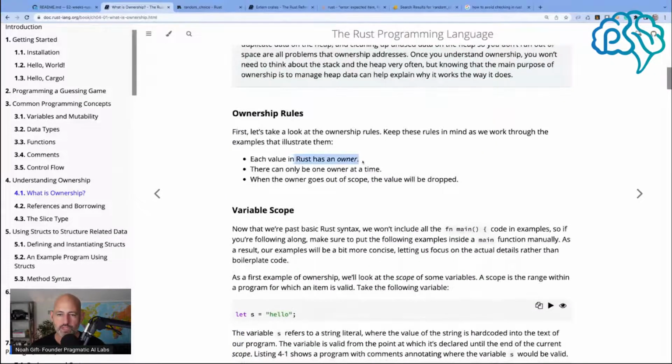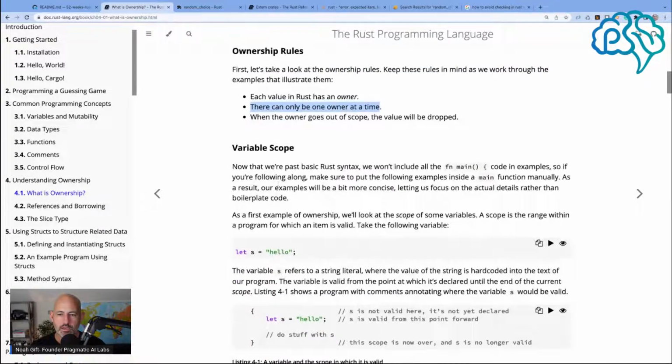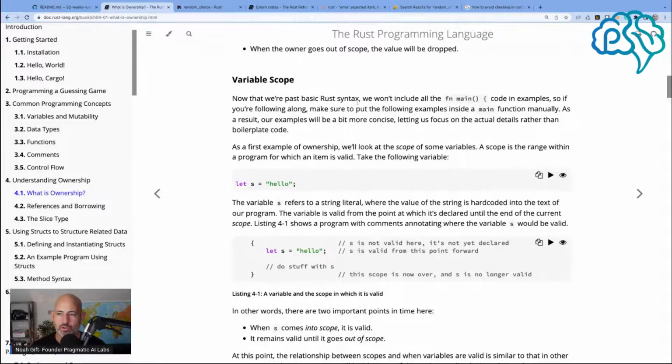Ownership rules. Okay, so each value in Rust has an owner. There can only be one owner at a time. Now that we passed, we won't use this. Make sure you're putting the examples in a main function. I guess this was a newbie mistake I was making: if you don't make a function, a lot of bad things happen. So every time they give us an example, we need to actually go through here and make examples that have the function. So here's an example.